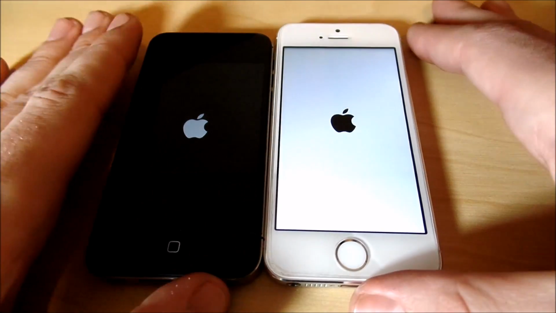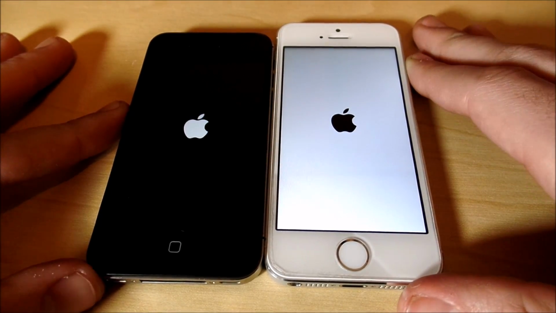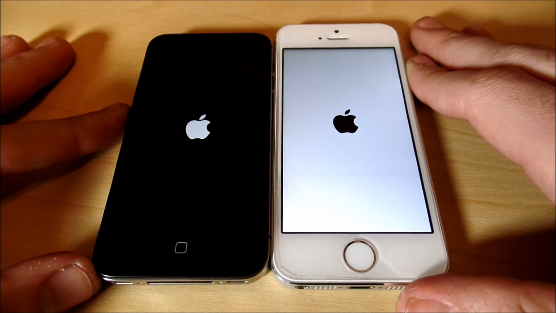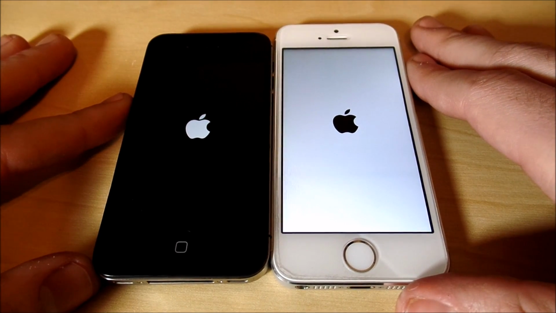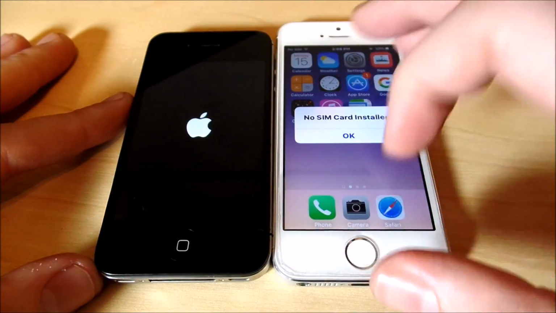So what we're going to see here is that the iPhone 5S boots up relatively quicker, like a lot quicker than the iPhone 4S. But boot up speed has never really been such a big deal in my opinion, because we rarely ever boot our phones off. They're always on, we throw them on charge. What's more important is how the device performs in opening apps and things like that.